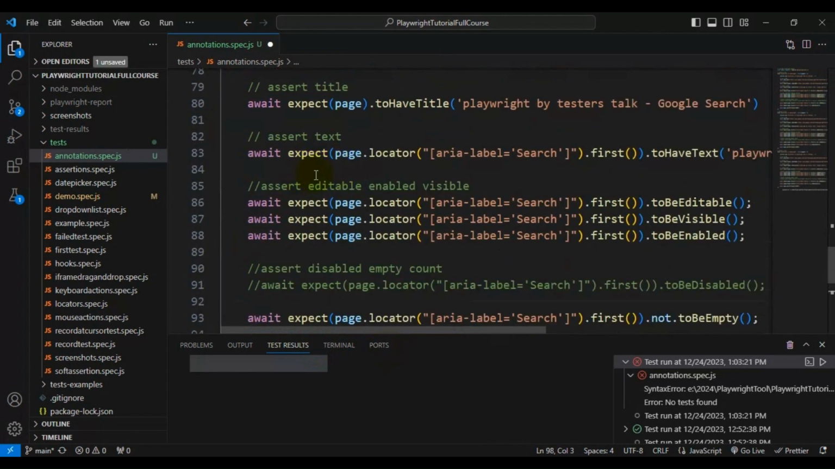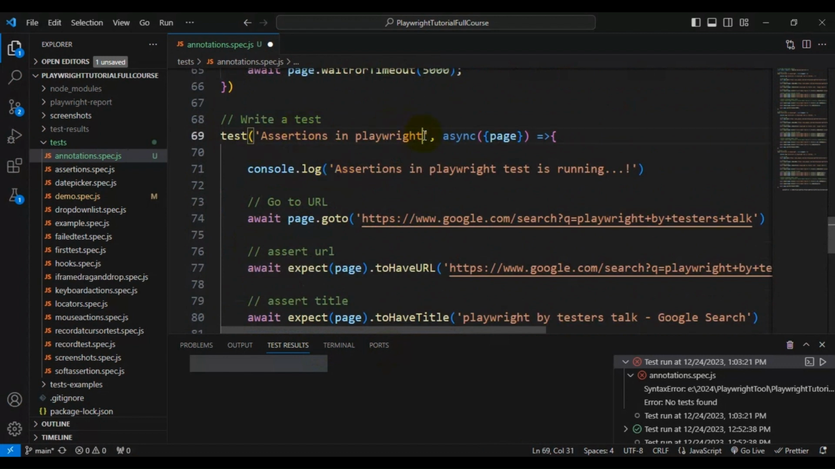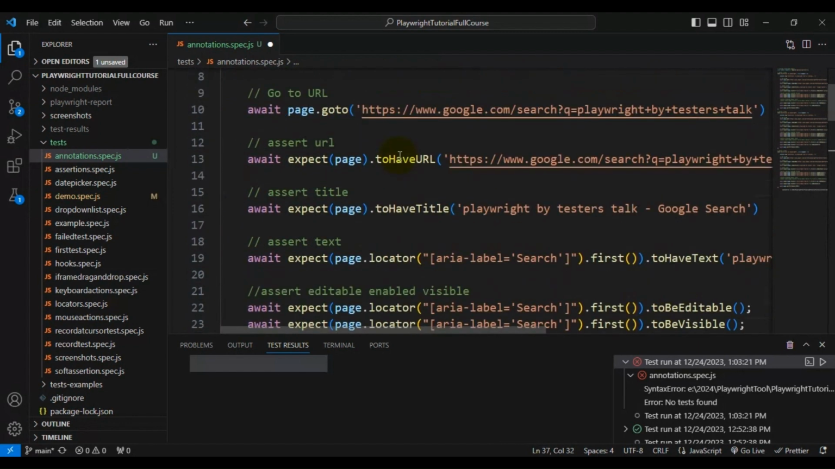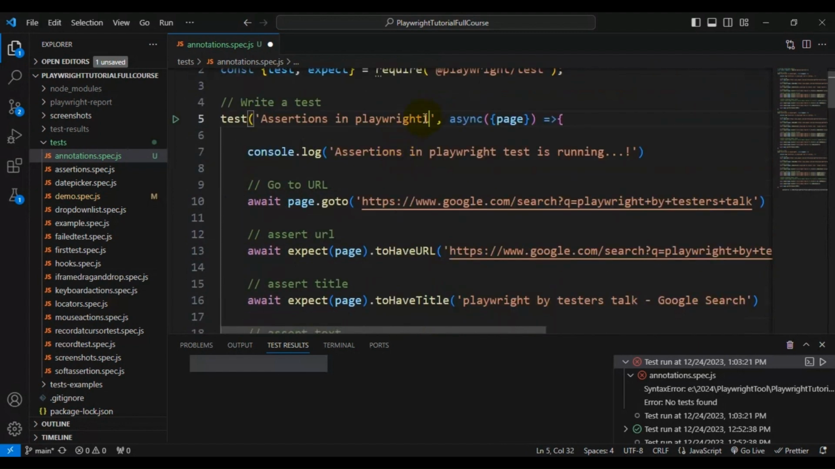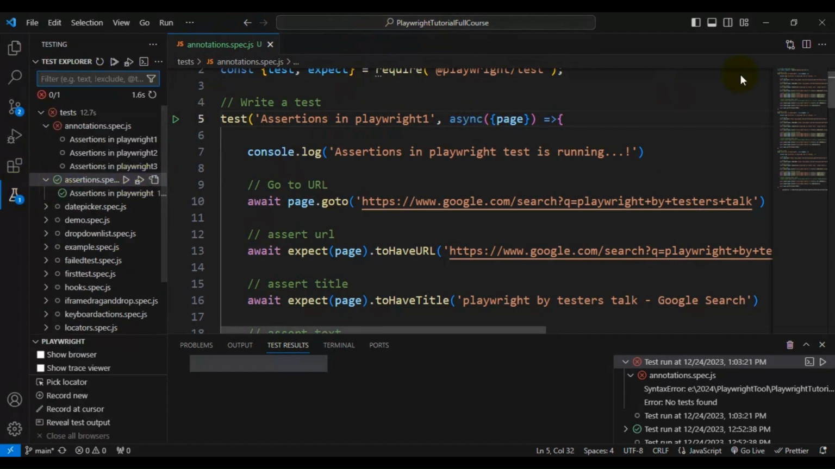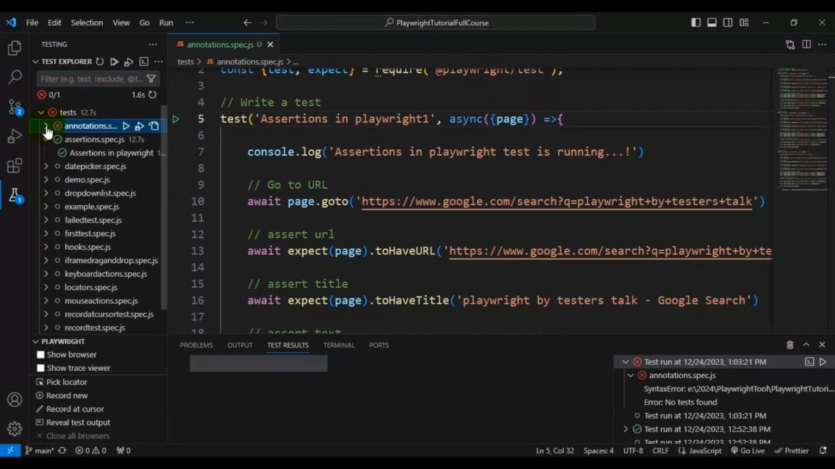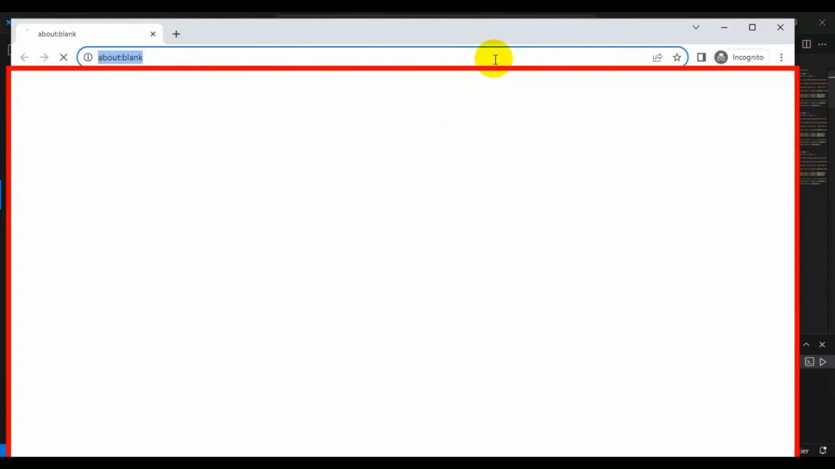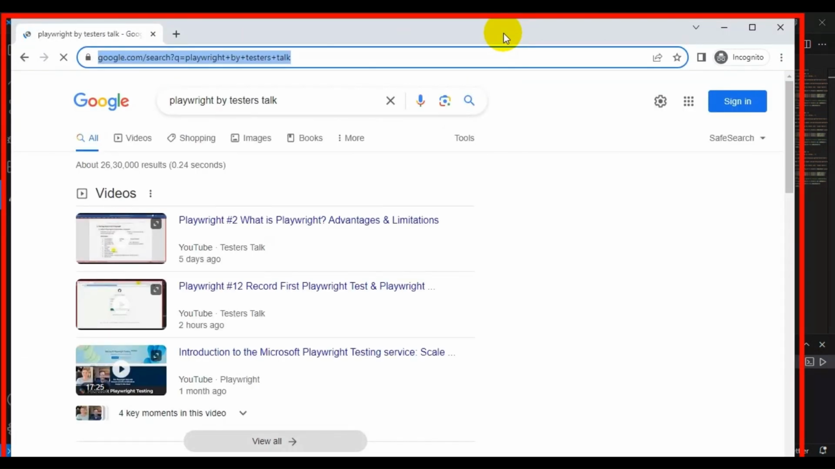Then I will rename the tests. This is the third test, I'm adding the name as assertions in Playwright 3, this is the second test and this is the first test. So currently we have 3 automation tests in this annotations spec file. Let's run all these 3 automation tests to verify whether they are working fine or not. So I will run the spec file, and currently it is running the very first test.